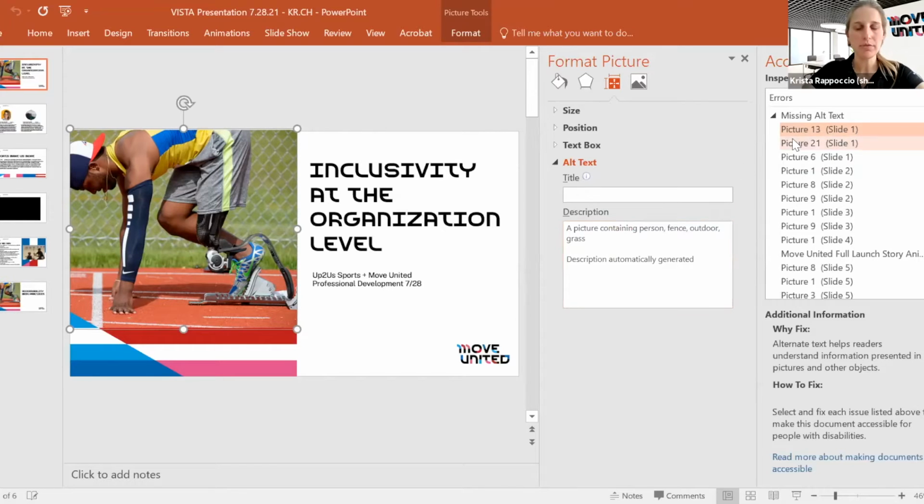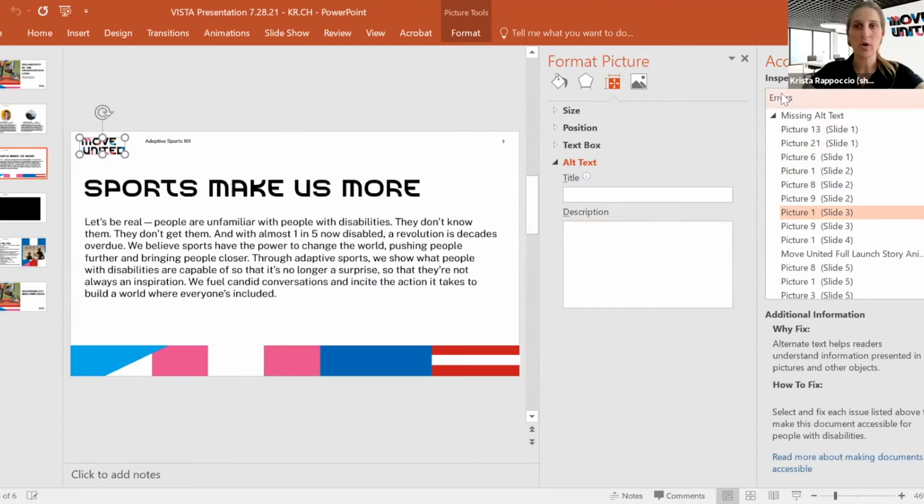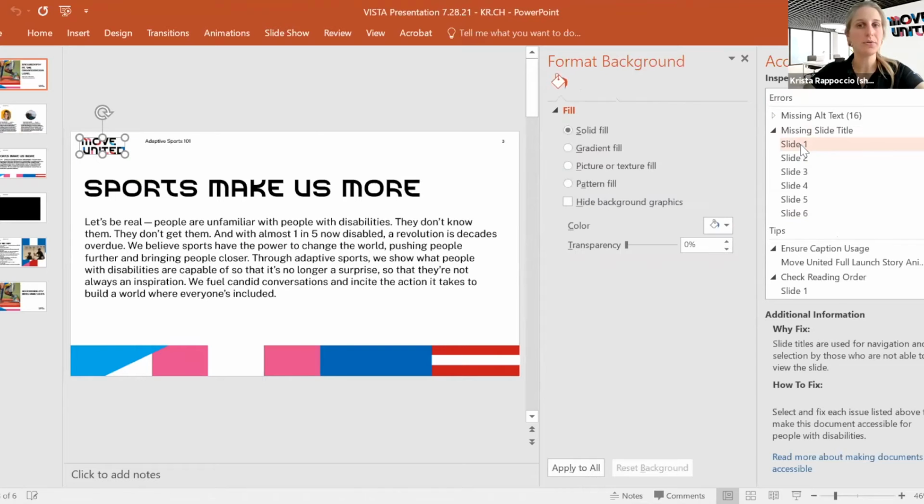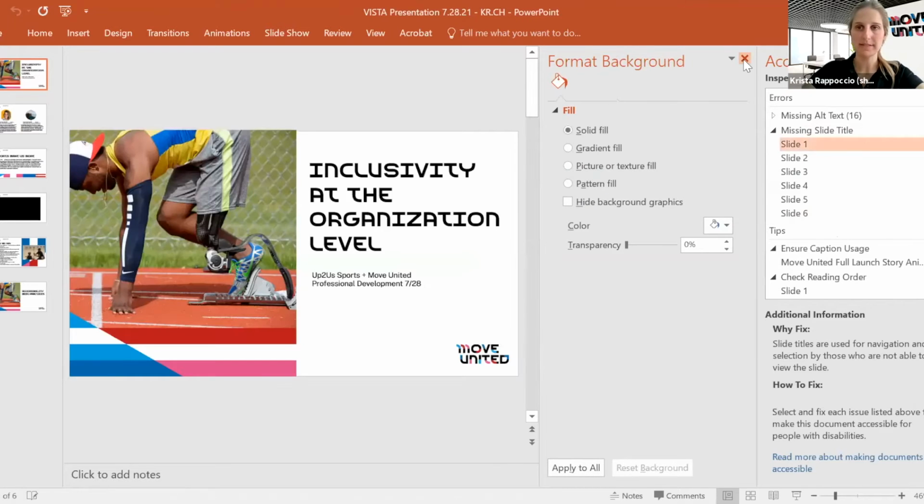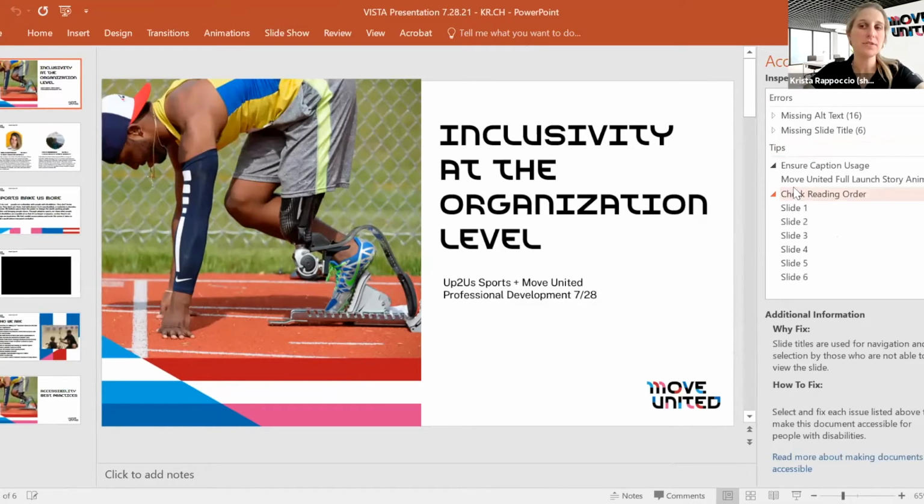And so you would go through and you would click these missing captions, give it an alt text. So that's the really common one that comes up for accessibility. Another one is the slide title. So here you can go in and, oops, sorry, exit that. So you could go in and title your slides on the back end of PowerPoint. And then it also gives you some tips.